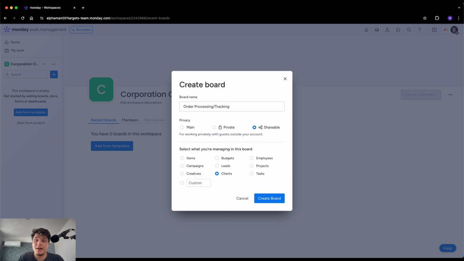But for what I have here for my business, for this instance, I would actually select items. This is great for order processing, tracking. I think items is the best option, because it will just allow me to manage the central elements of my business, the products, services, and selling. So I'll go with this. I'll click on create a board here.